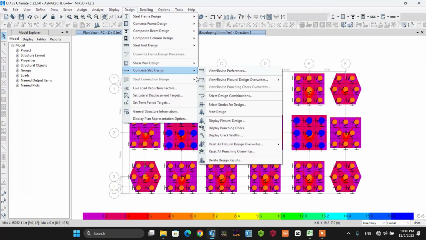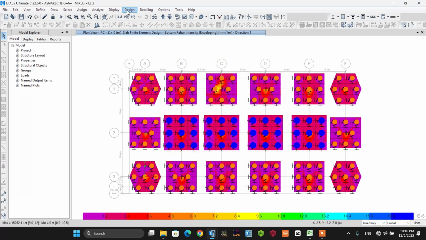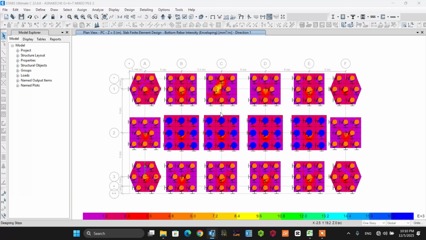Go back to design again. Concrete slab design. So you can select any load combination here. You can select any story. Let's select PC, that is the pile cap location. So go back again to the design menu, concrete slab design. So let's start our design. Pile cap design is done like this. So let's check all the requirements, that may be the punching shear and all the reinforcement details.